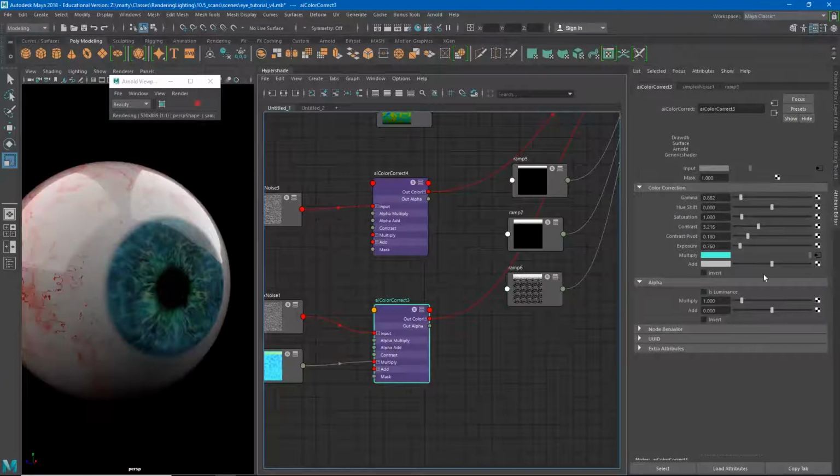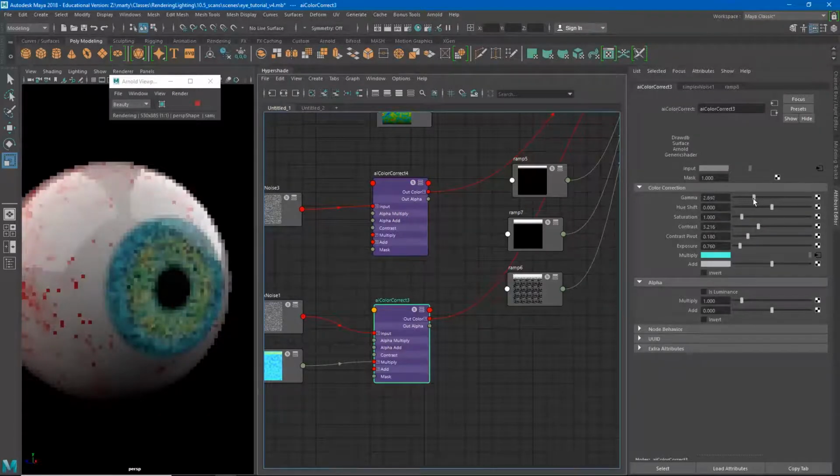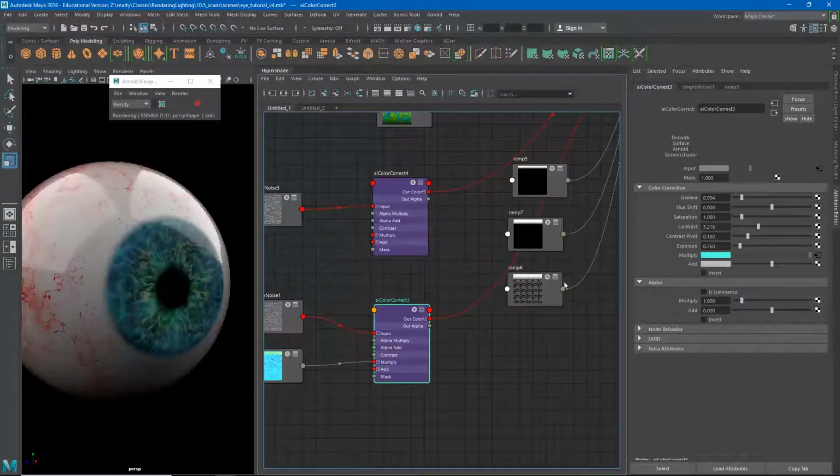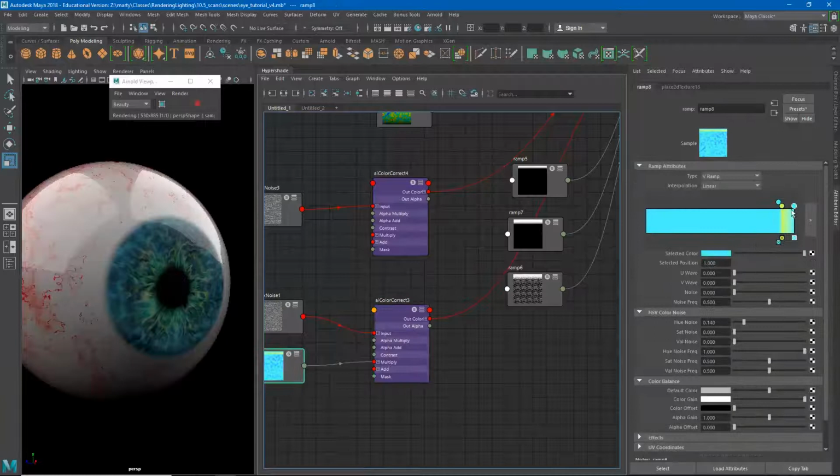In the color correct, I'm essentially turning it cyan, changing the exposure and the contrast and a number of other things, to tweak it out. And instead of turning it just pure cyan, I pipe the ramp into that. So I've got cyan, a little bit of yellow, and a little bit of noise on that as well.